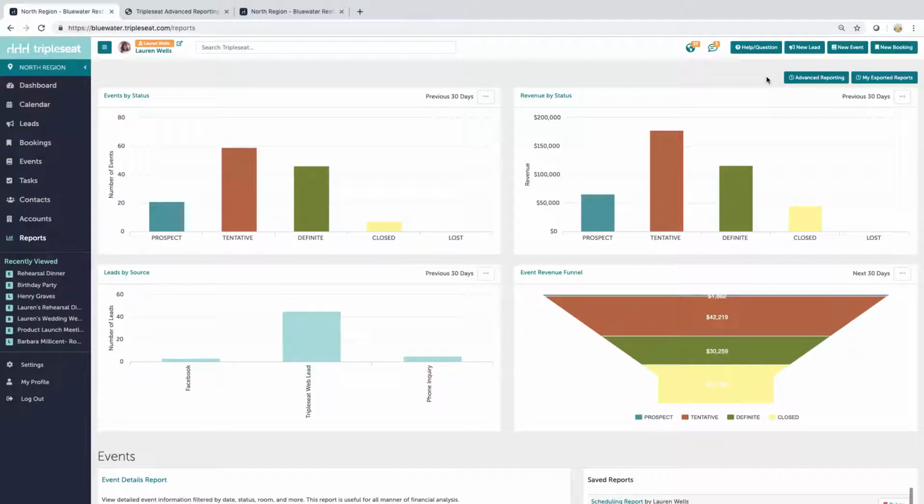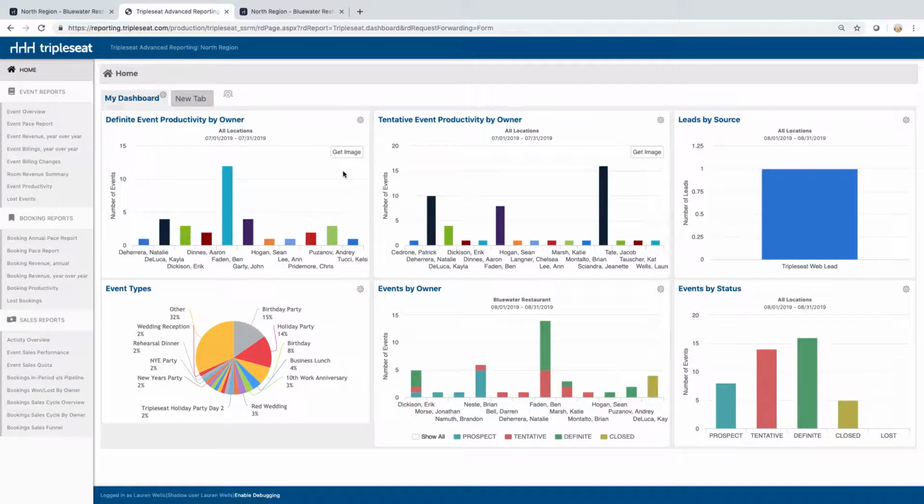In your Reports tab, click on Advanced Reporting, which becomes an option once your locations are enrolled in TARP. This will bring you to your TARP dashboard. On the left side, we have all of the TARP reports that you can run. The reports are broken down into 3 groups.